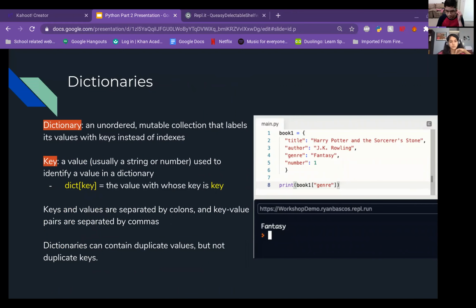Okay, now let's talk about dictionaries. I'm not going to go into them in too much detail because they're not super important for this lesson, but we decided that it's good to talk about all collection types here now, so we don't have to deal with them later when we talk about more complex features like functions and classes. So a dictionary is an unordered mutable collection that labels its values with keys instead of indexes.